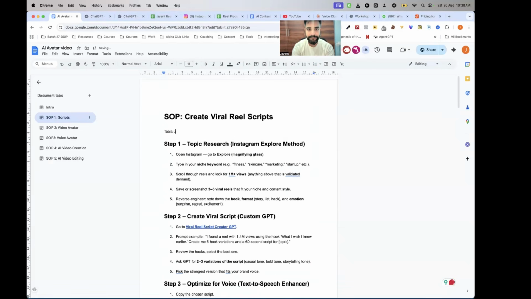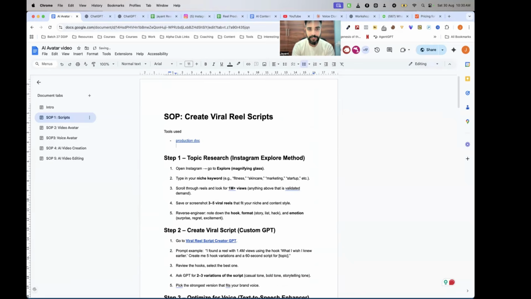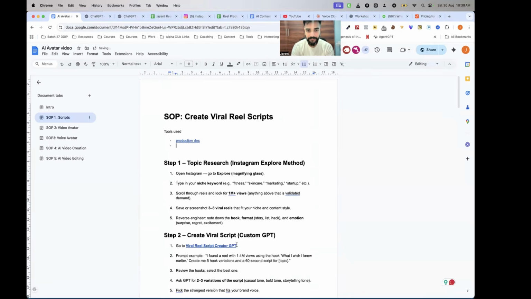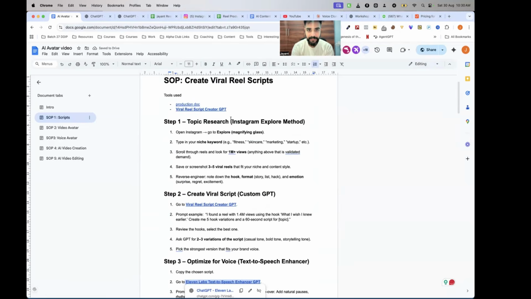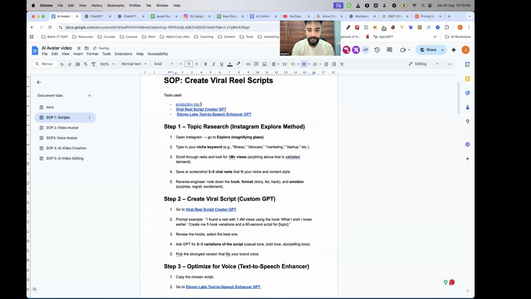tools used here. Production doc, and then viral script GPT, and then 11 Labs speech enhancer GPT. Make sure that you make a copy of the production doc. I'm going to File, Make a copy. Okay.